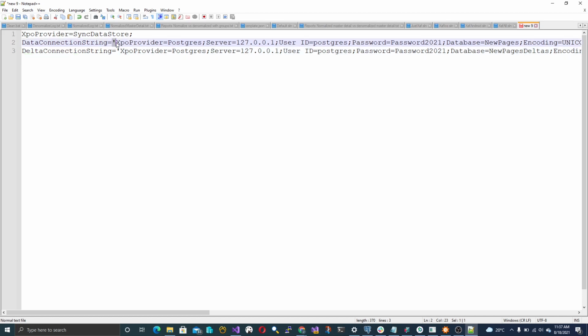So here you can put maybe Oracle and here Sybase if you want. Or here you can put maybe MySQL and SQL Server. As long as it works with XPO and is a valid XPO connection string, then there is no problem using that combination.